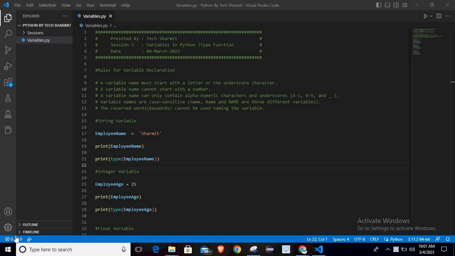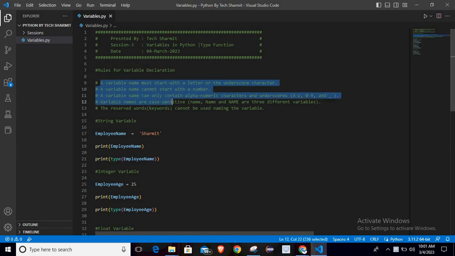Okay, so before we start with the actual code, let me tell you some rules regarding the variable declaration. In Python we are not going to declare any variable. Instead of that, we will use it. These are the rules that we need to take care of while using the variable name.